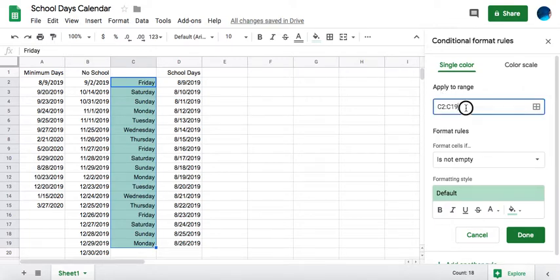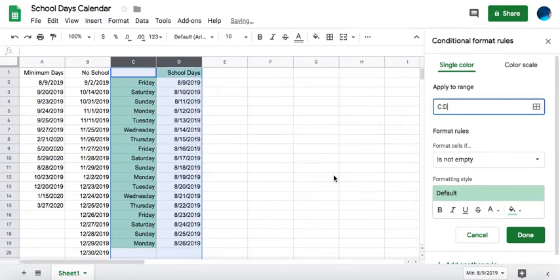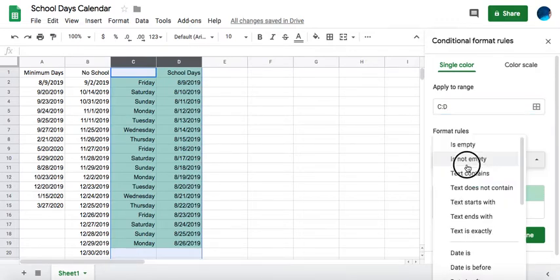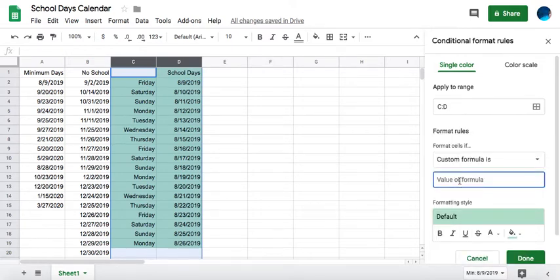I'm going to select my columns. I want to select all of column C and all of column D because I want it to have that color for both of them. Here I'm going to go to the drop down. It says format cells if, and I go all the way to custom formula is. My custom formula: Google Sheets has a function called WEEKDAY, and it goes by the day and the type. So the day, oops, I need a K in there. The day will be any day in column D. So the day will be $D.